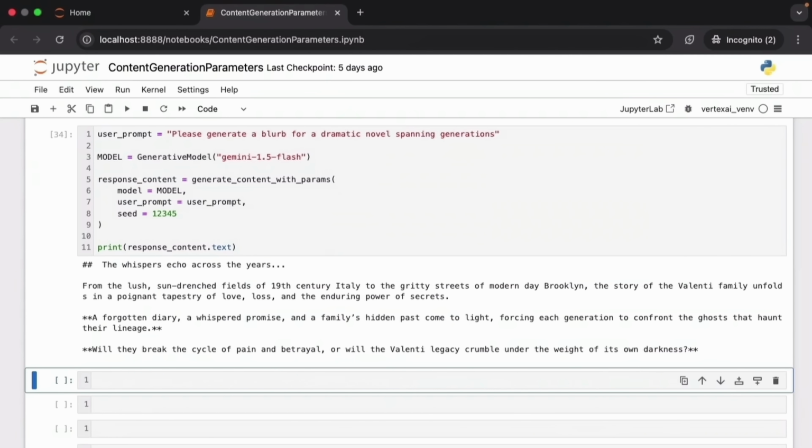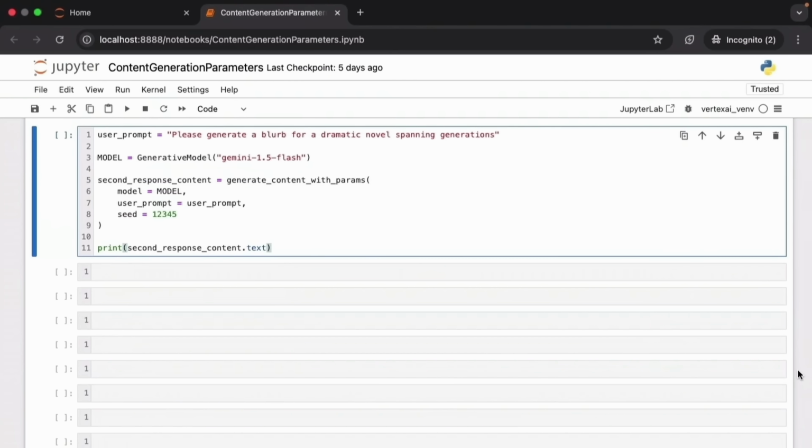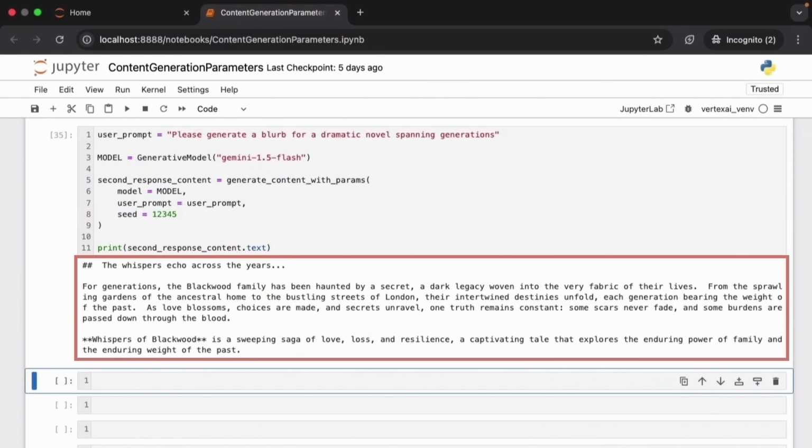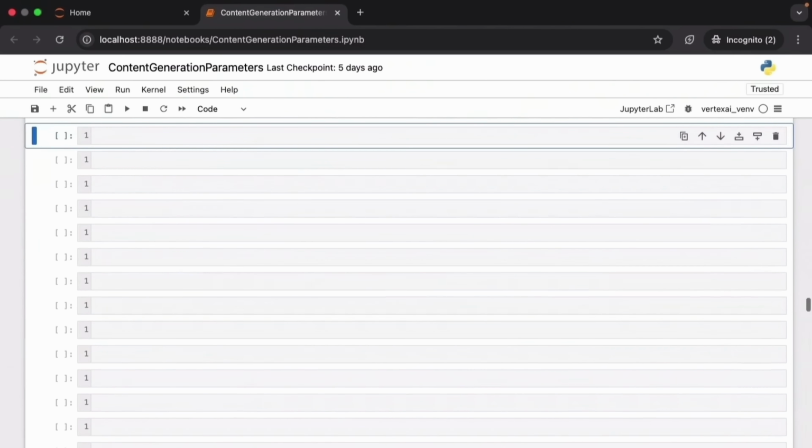Now I'm going to use the same prompt as before with the same seed. So the user prompt is still a blurb for a dramatic novel spanning generations. The seed is still 1, 2, 3, 4, 5. We are using the default values for temperature and top P, and these default values set up a balance of creativity and determinism. And here is the second response. I feel like it's close to, but not really the same as the first.